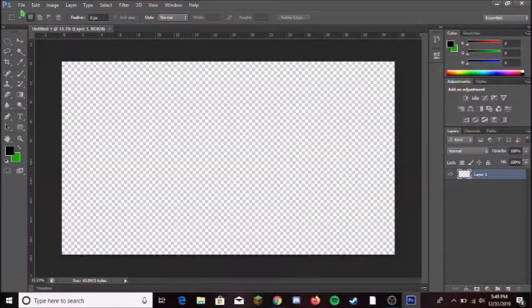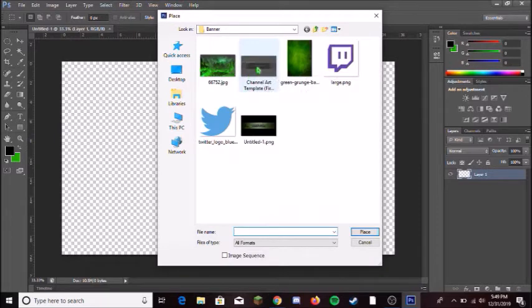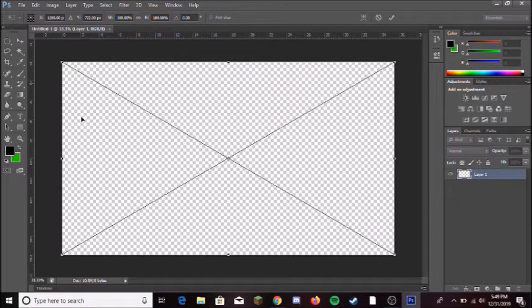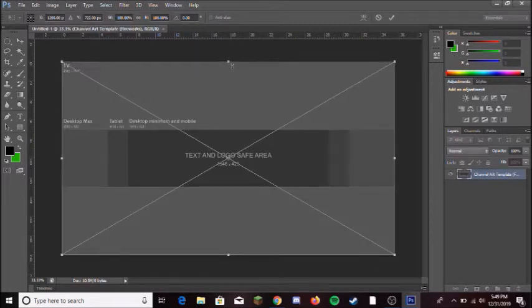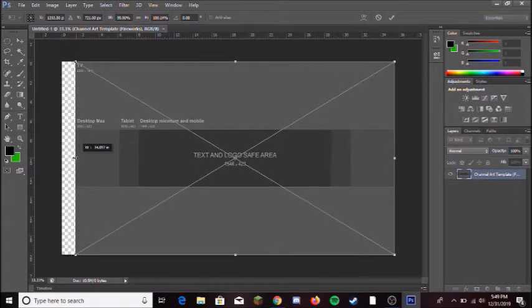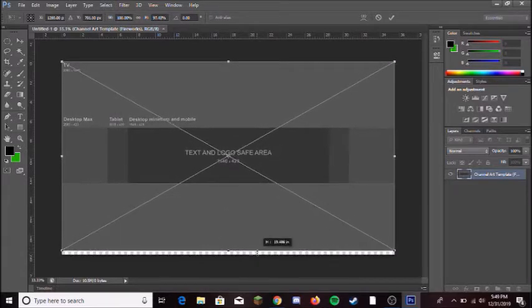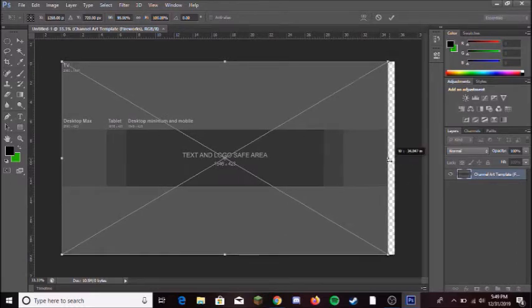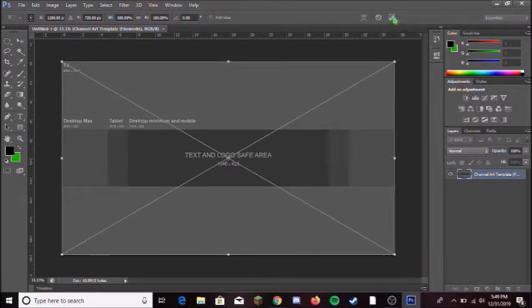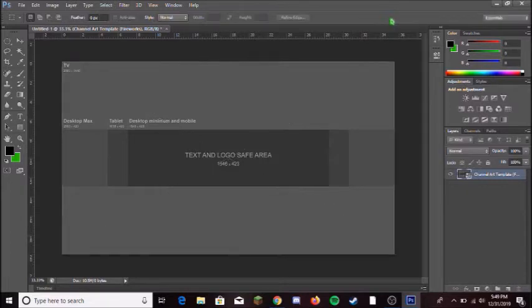Go back in here, go into File, and now click on Place and open up the template. Make sure that this aligns with everything. If it doesn't, it may be coming from the side or the top or the bottom, any places where you can see a little bit of chalk. Just align them all up and then click on the check right up here.